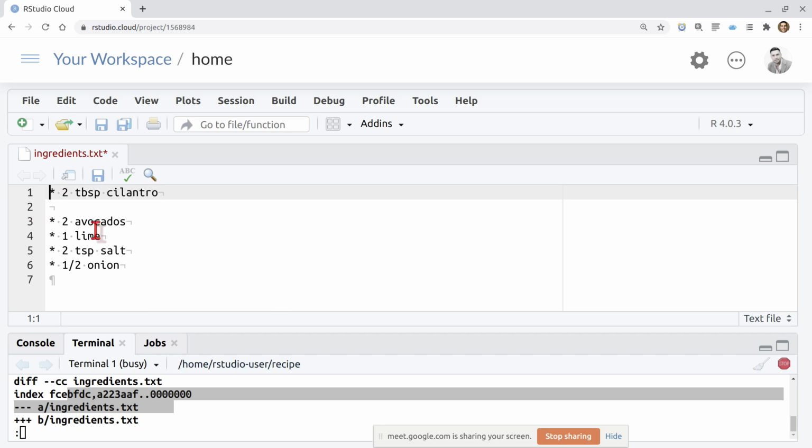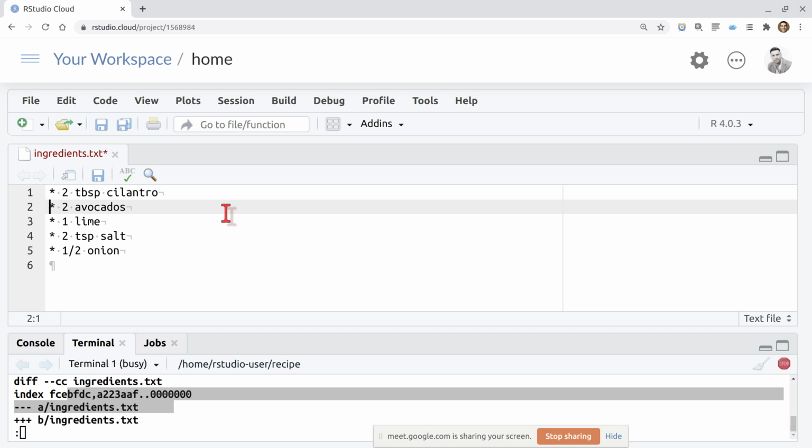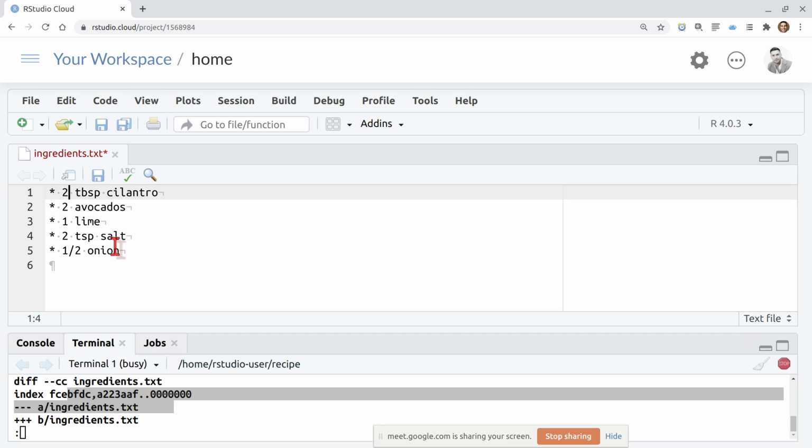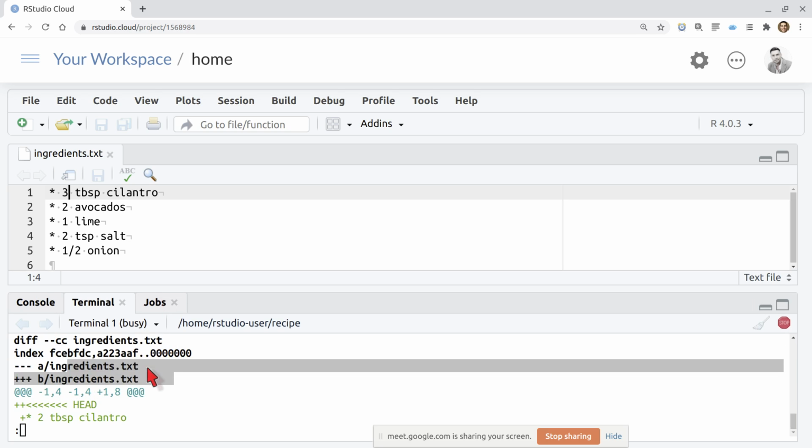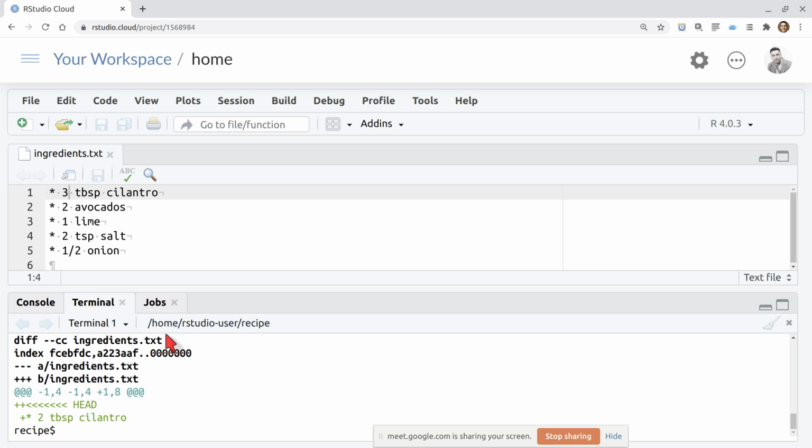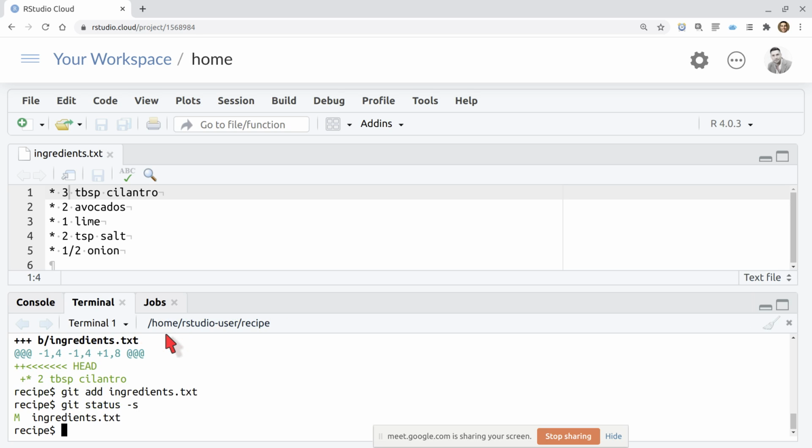So all I need to do is just remove the markers and leave the line that I want. But I also have the opportunity to say something completely different to what I said before. I save the file, and the way you mark the merge conflict is solved is with git add ingredients.